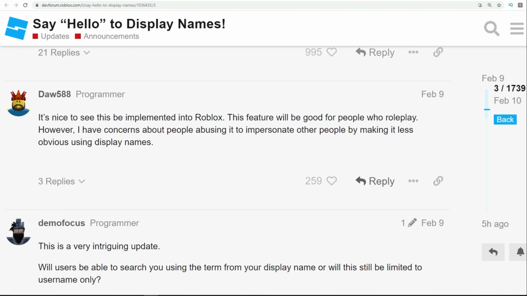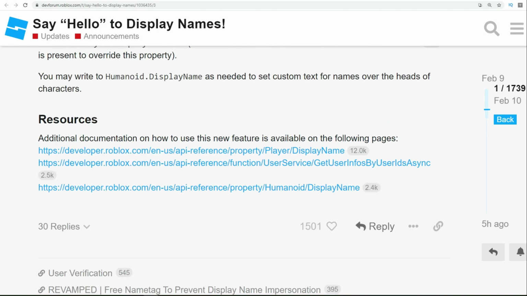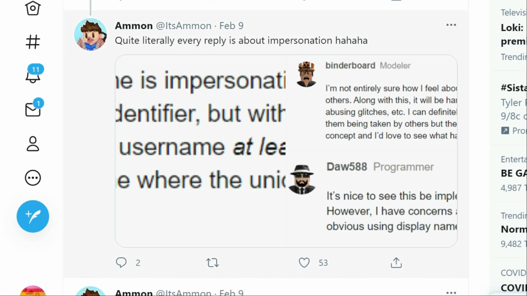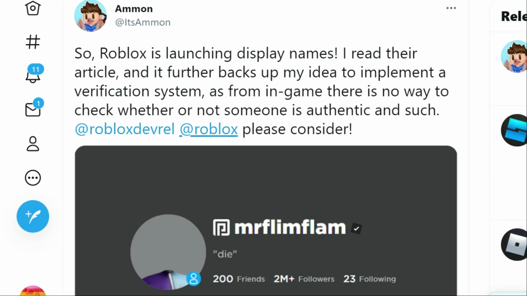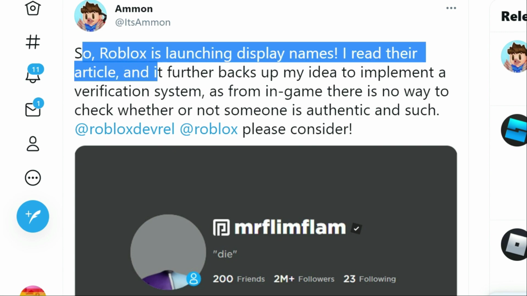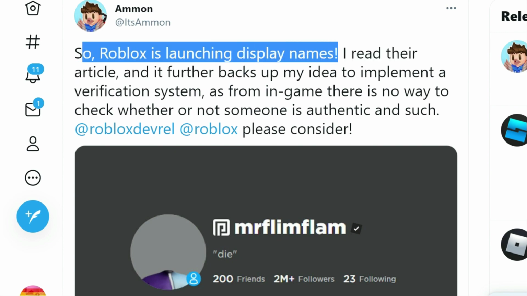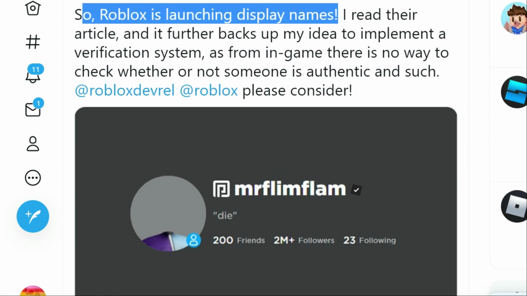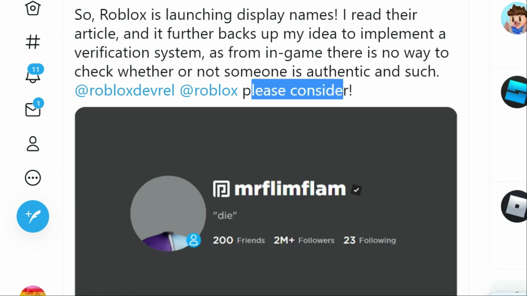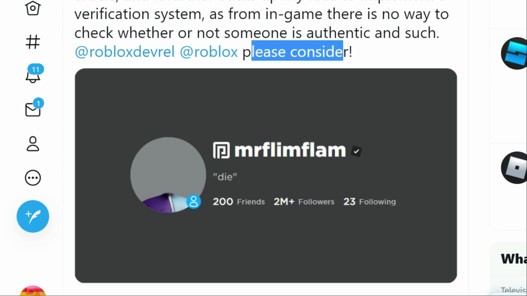But some people are also saying that they think it's really nice to have this sort of thing implemented in Roblox. So, Amon on Twitter, I'm sure you guys know who Amon is. I'm not sure how to say it. Anyways, he's saying Roblox is launching display names, of course, and read an article for the back, but saying, please consider doing some sort of verification, which would be nice. Like you got your name, a check mark next to your name.